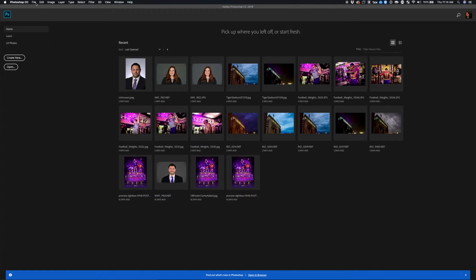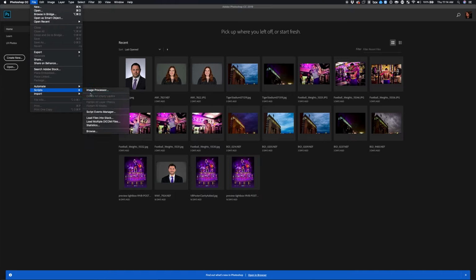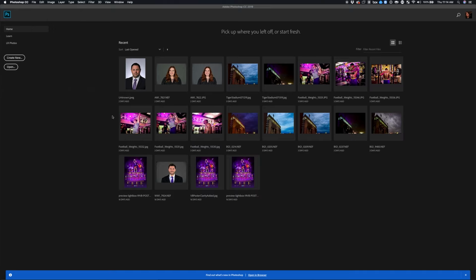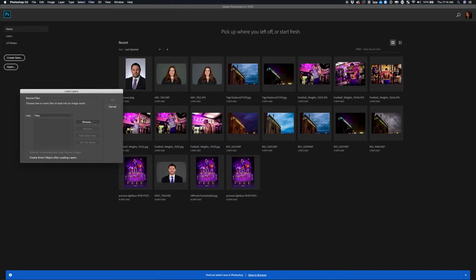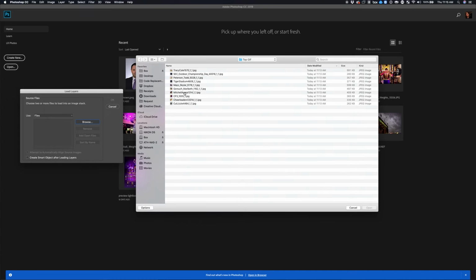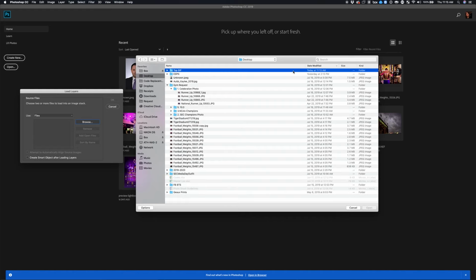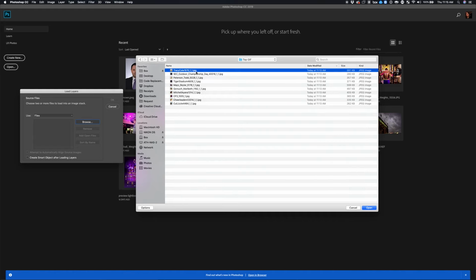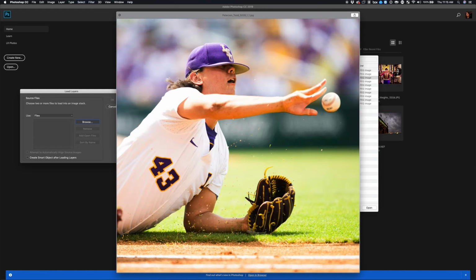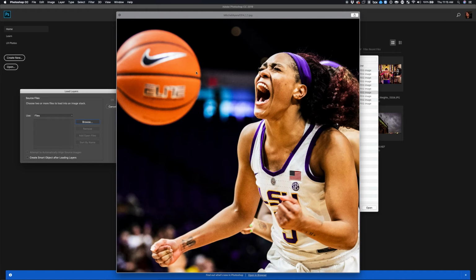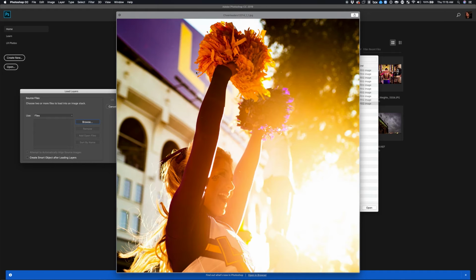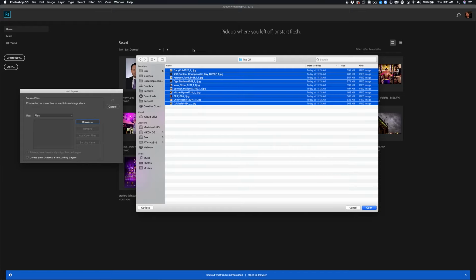So if you do File, Scripts, Load Files into Stack, it pulls up this panel. You just go find the photos that you've set, which, sorry, it's all loaded on the other screen. On my desktop, I have all these set to all the same size, so you can see that they're all squared up. They're all 1600 pixels on the long side. So it's super easy if they're all the same ratio and size.